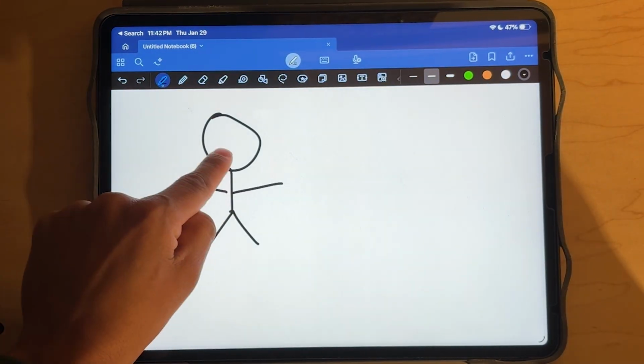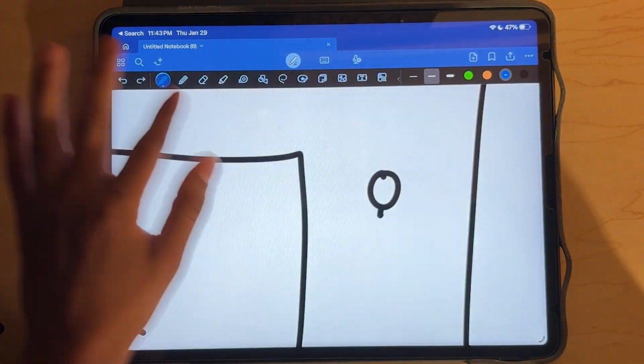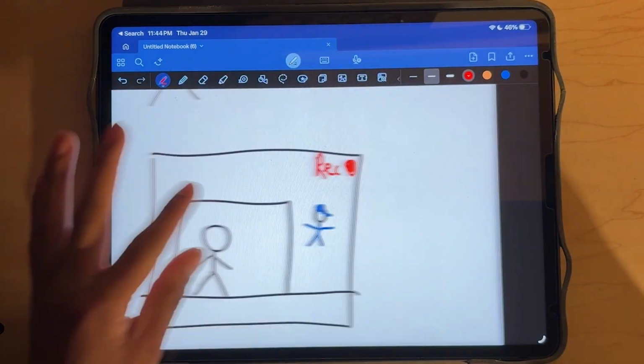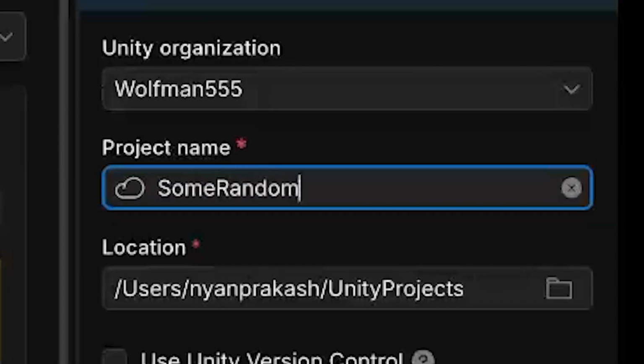So the idea I eventually went with is you are robbing a bank, but you can only see from the perspective of the guards and security cameras in the world. Not too bad, not too shabby if I say so myself. So without further ado, let's create a new project and get started.